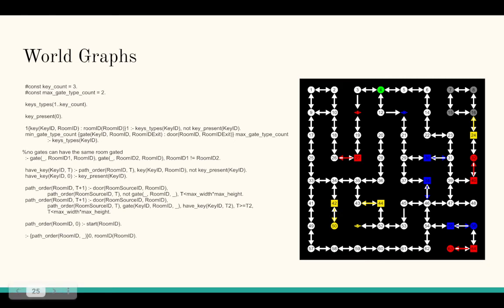If it is gated, like in this case, this is the same thing all the way up to here. But instead of not gate, there is a gate, so you need to have a key. There needs to be a key for that type, right? So there's the key ID and T2, and the current T, the current time step for this gate, has to be greater or equal to T2. That makes sure that the key cannot be placed at a time step behind its gate.